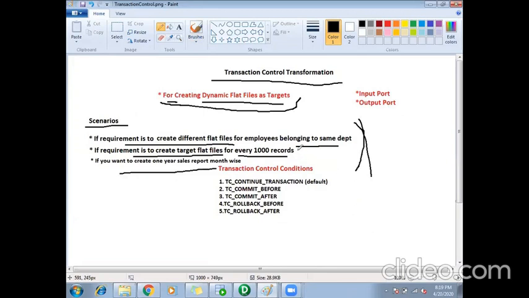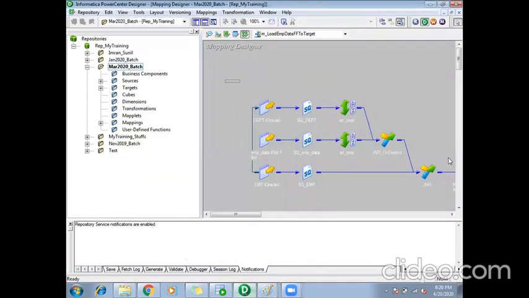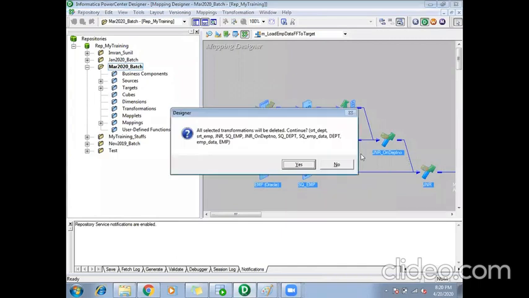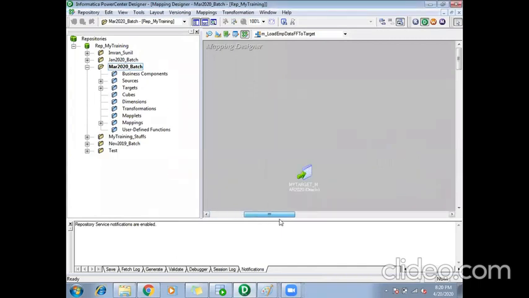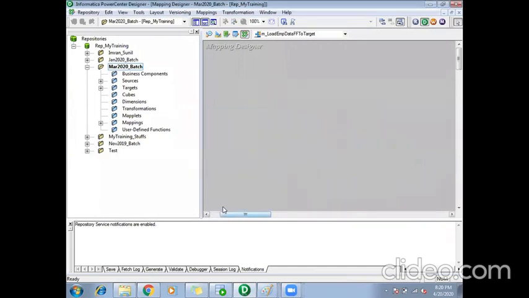So first we'll see the first scenario only. I'll explain two scenarios here, how this will help you work on transaction control. Then maybe the third one you guys can try out. So let me delete my old mapping. You will be creating a new one; you won't be editing the same one like I'm doing. You will create a new mapping for every transformation.